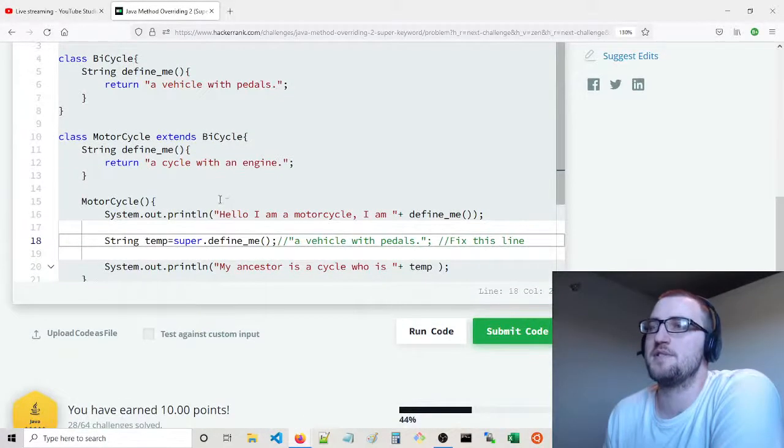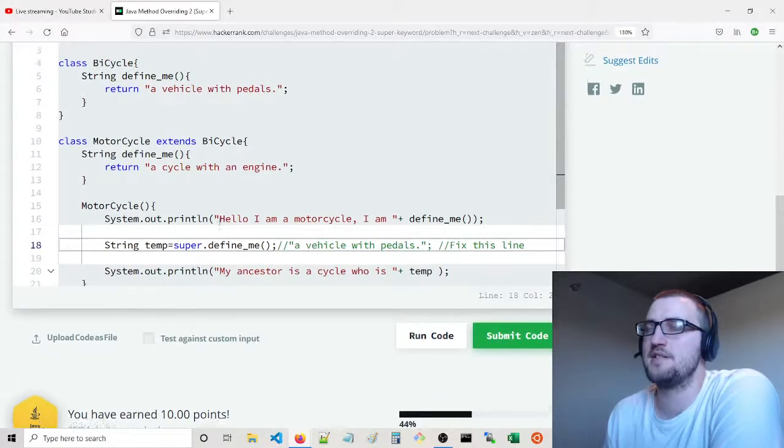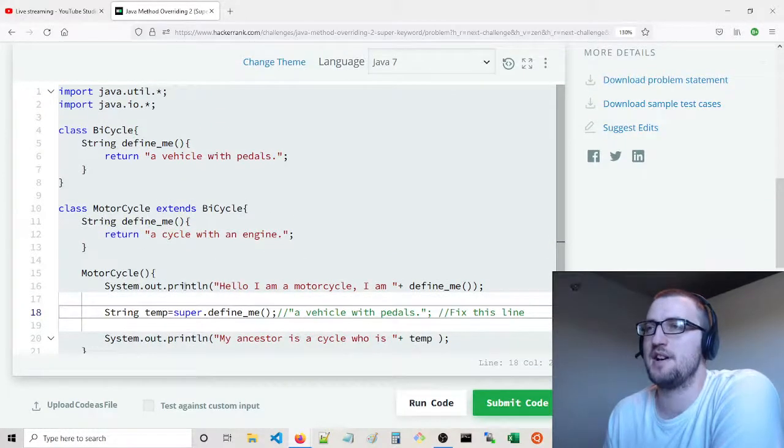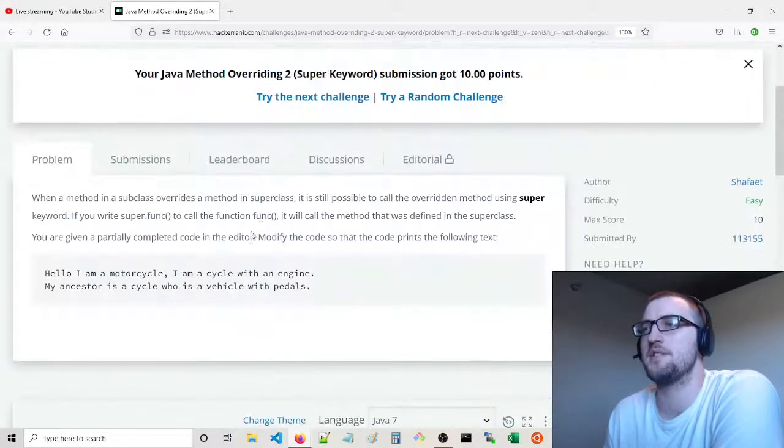But now what's interesting though is it accesses the ancestor class's function. This isn't actually a constructor that it's calling. It's actually calling the function, not the constructor, which is kind of interesting. It's a method that was defined in the superclass. Okay.